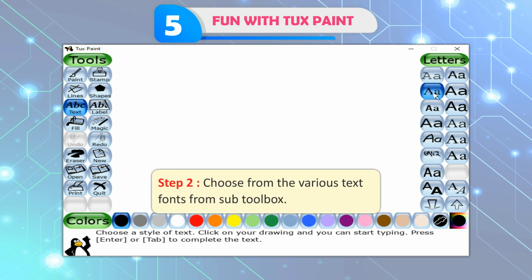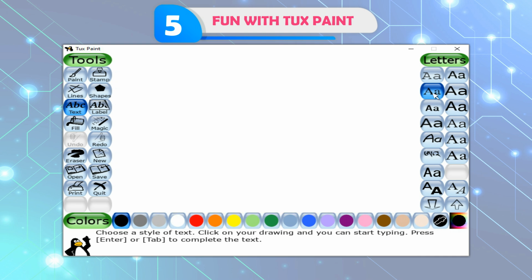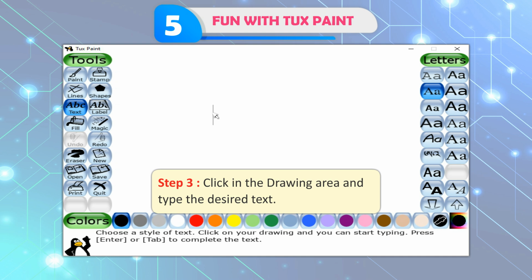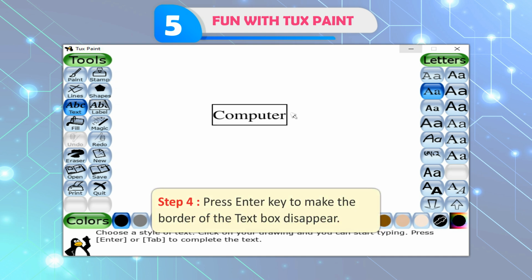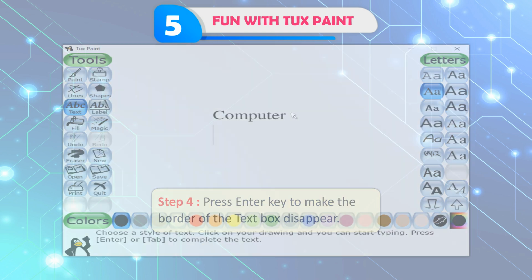Step 2: Choose from the various text fonts from the Subtool box. Step 3: Click in the drawing area and type the desired text. Step 4: Press the Enter key to make the border of the text box disappear.